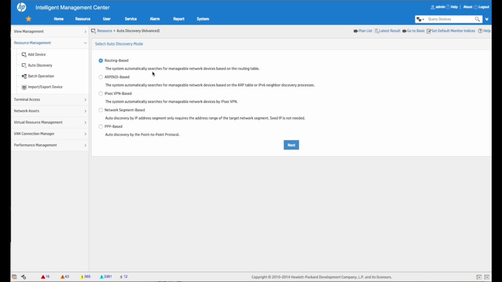And then we've got routing based. So this will use your routing protocols. Log into your devices, you give it a seed device, and we'll span out from there. We've got ARP based, IPsec VPN based, network segment based, which is the most common, and that's what you'll be using probably 99% of the times. Right? So we go into here, we give it the network segment that you want to be able to discover, and then the system does all the work for you.